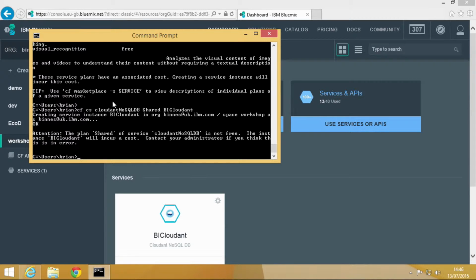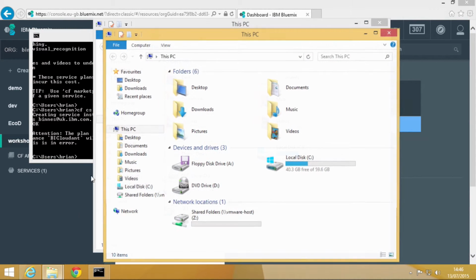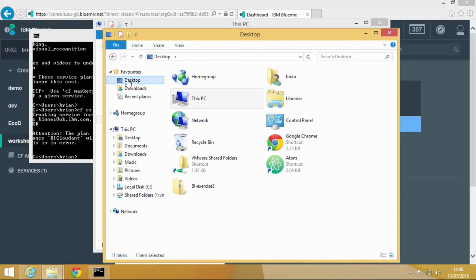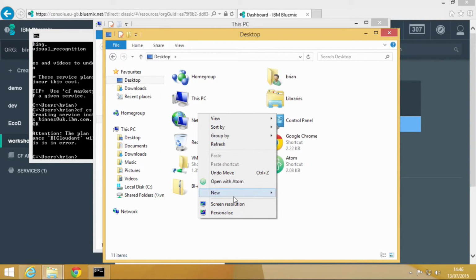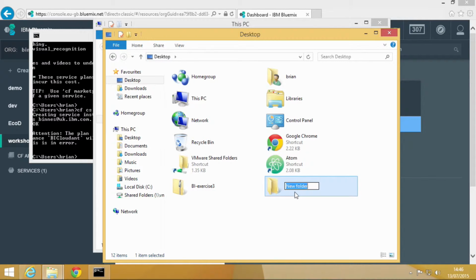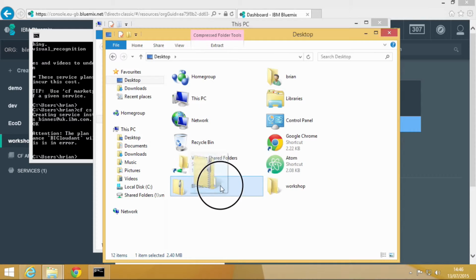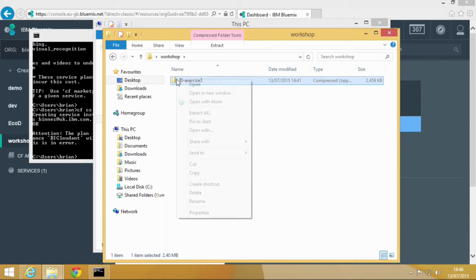The next thing we need to do is go and look at where our exercise code is. So I'm just going to create a new folder, and drag that into that folder. And I'm just going to extract it.